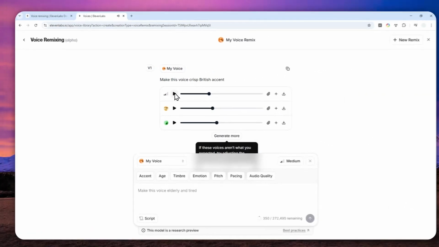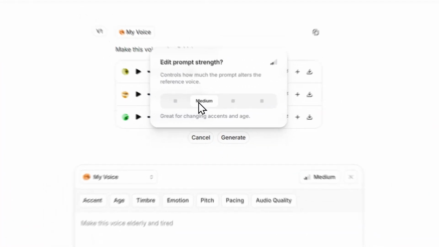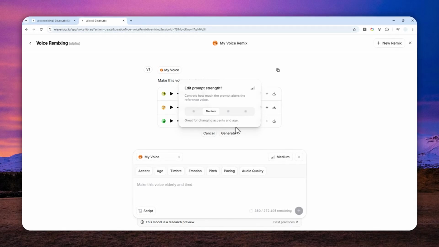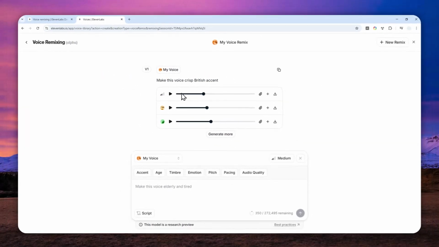Okay, I honestly like the first iteration. This one is actually a lot better than the other two. But in case you are not quite happy with these voices, you can click generate more and select different settings. So after that, you can click generate again and it will create another three variations. Now, in this case, I'm not going to do that. So I'll just show you the other things that you can do after that.